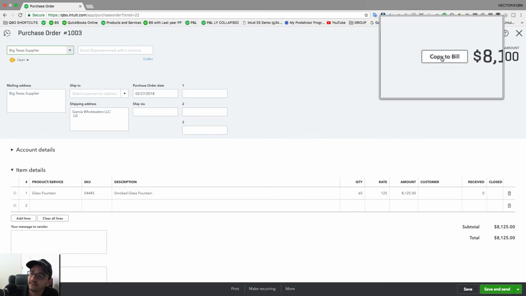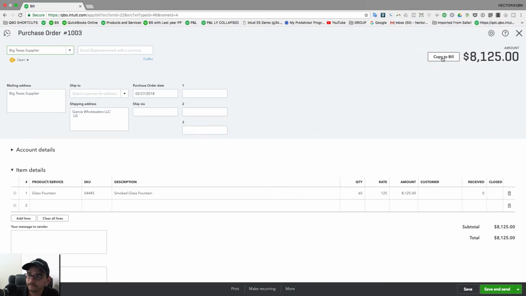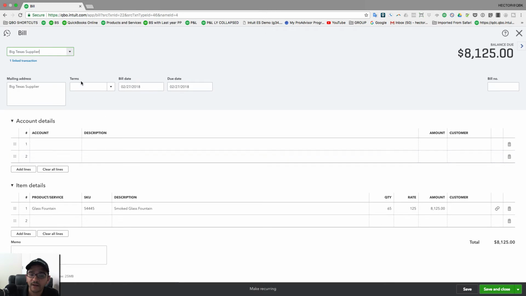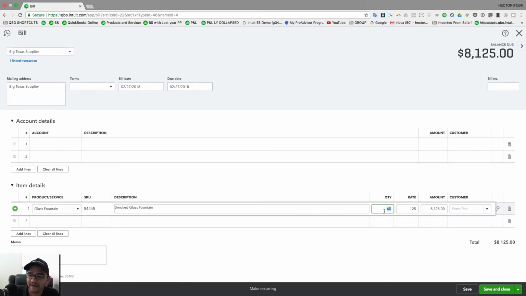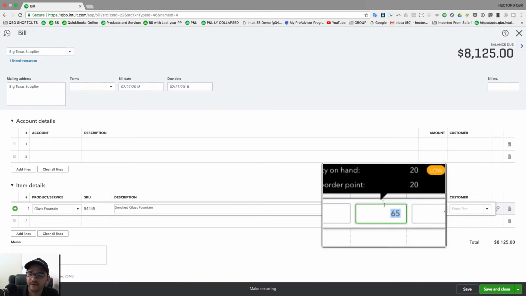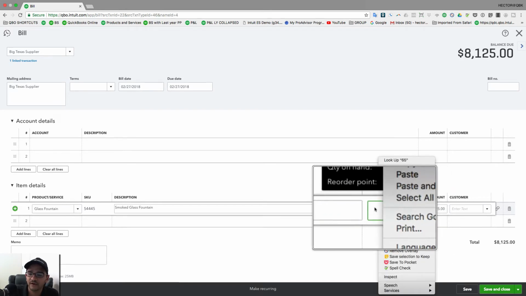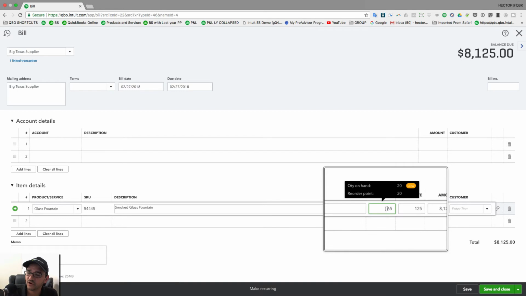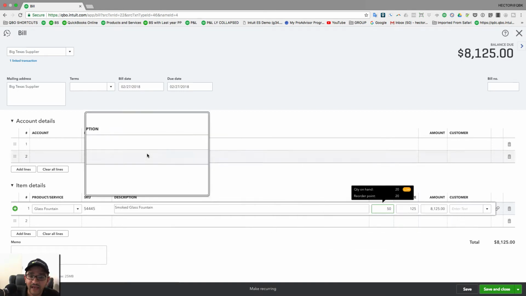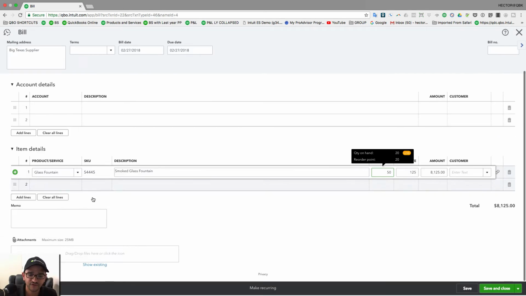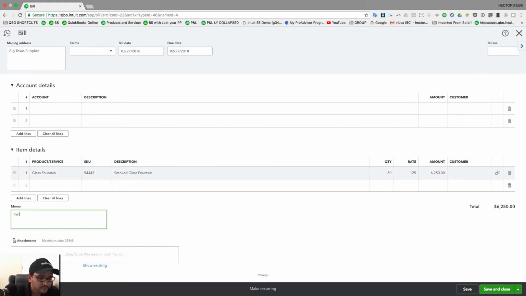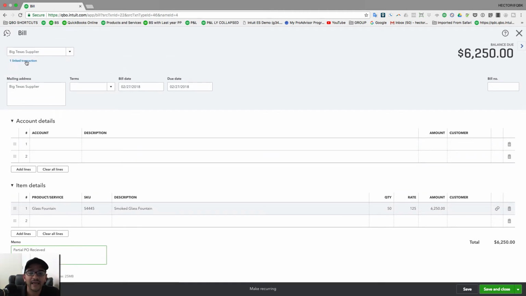So we're going to click on this button here that says copy to bill. Okay, and automatically a bill is going to be created with all the items. So all I have to do at this point is modify the quantity to the actual amount that I got. Okay, so I'm going to change this to 50. And normally I make sure that in the description somewhere I put partial PO received. Okay, I also like to note the PO number.